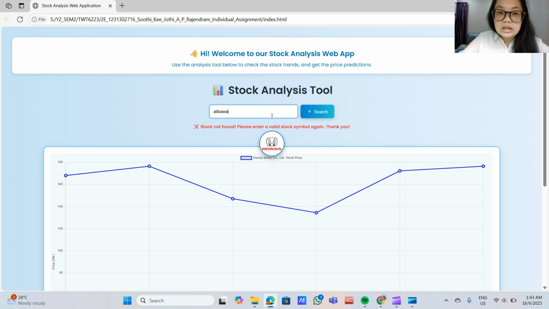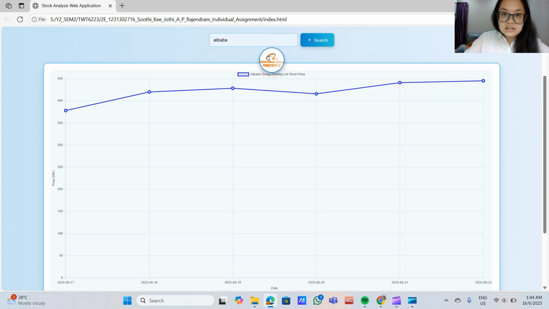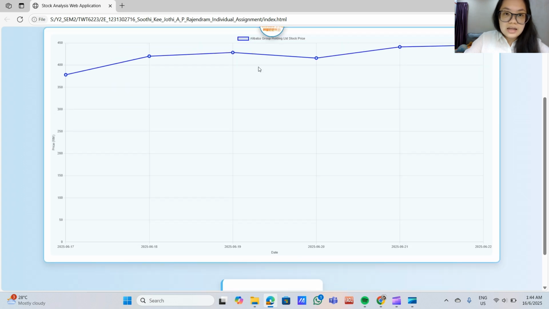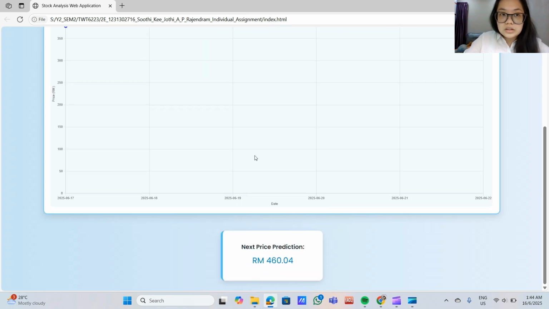Now we can try to enter a valid symbol again, which is Alibaba. Now it will show the Alibaba logo here, and this is the stock price of Alibaba, and this is the chart. We can see that it also lists the stock prices of every day, and below here is the next price prediction.